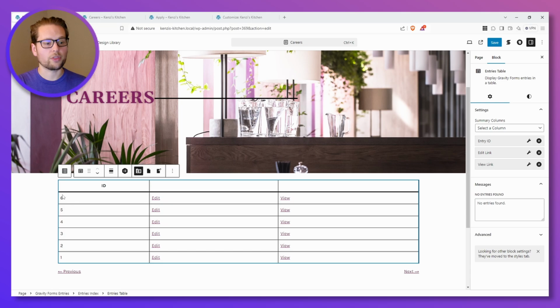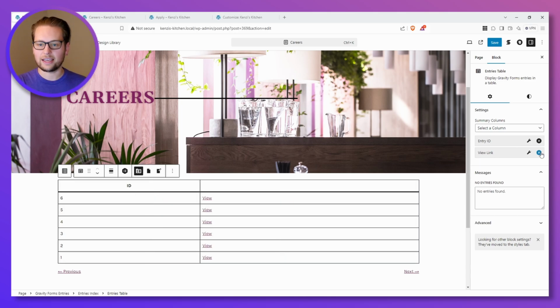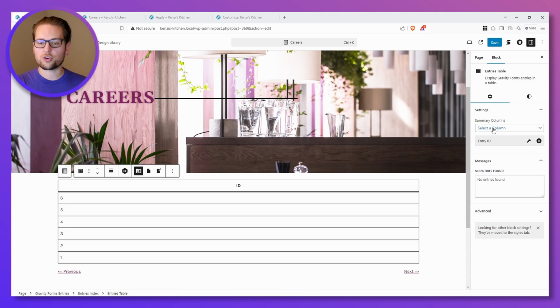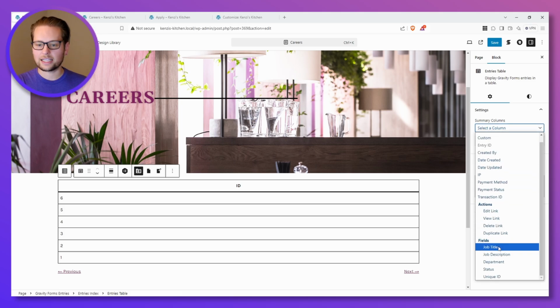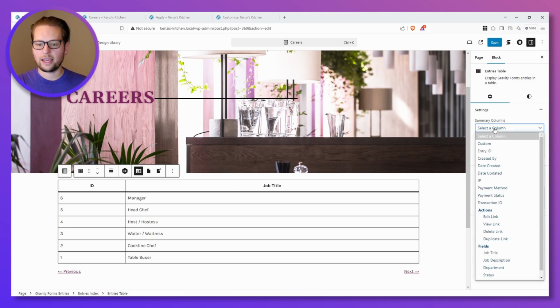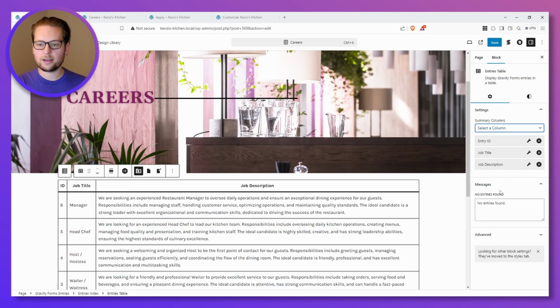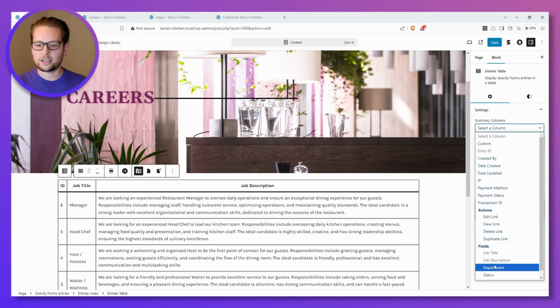Now we see a table with all of the IDs for our jobs with an edit and a view link, but we have to add a few more columns. So let's click this table, and on the right-hand side, let's actually just remove this edit link and the view link. And on this drop down, let's click and let's add a job title, and let's add job description, and let's also add the department.